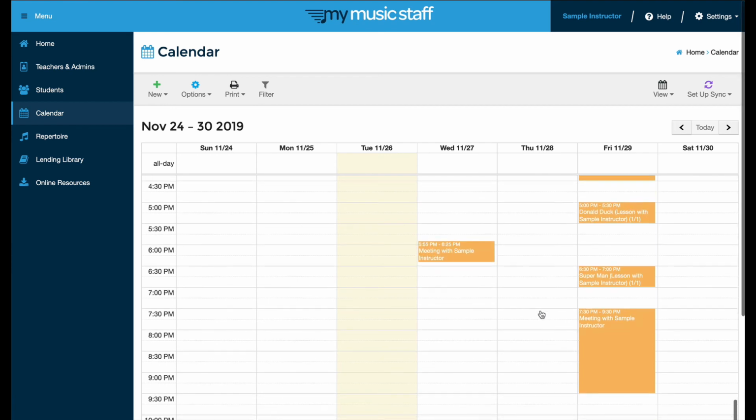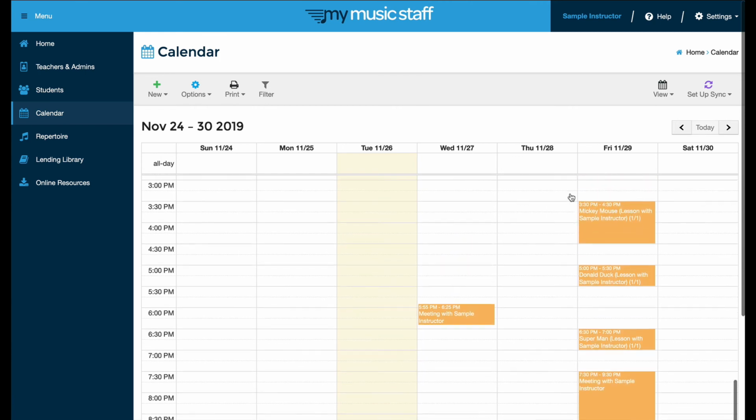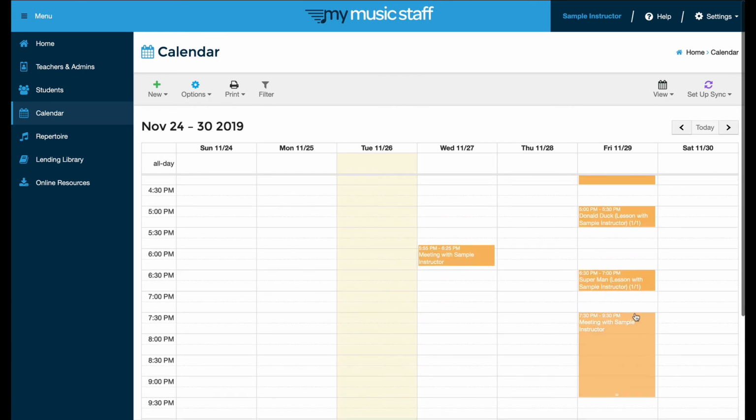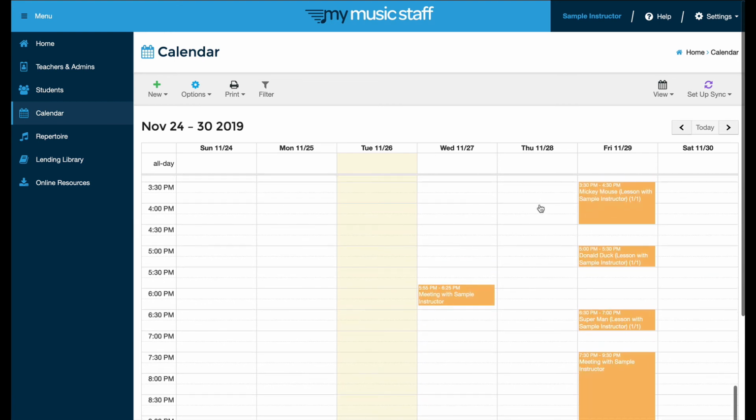Okay, so I could then save that, and now you'll notice, hey, there's a meeting with sample instructor. It doesn't assign a student because it doesn't involve a student, but this way we don't schedule someone during that time. Now, if this is going to happen all the time, you need to adjust your availability so that we know what's going on with that. So make sure that we know and record that in the appropriate place.